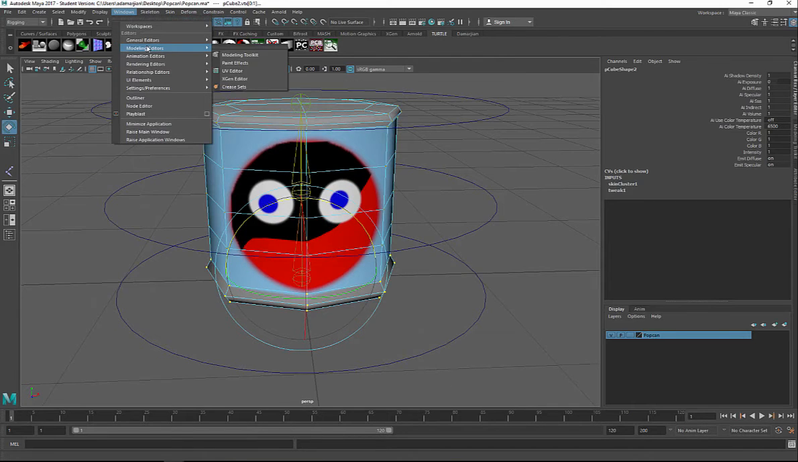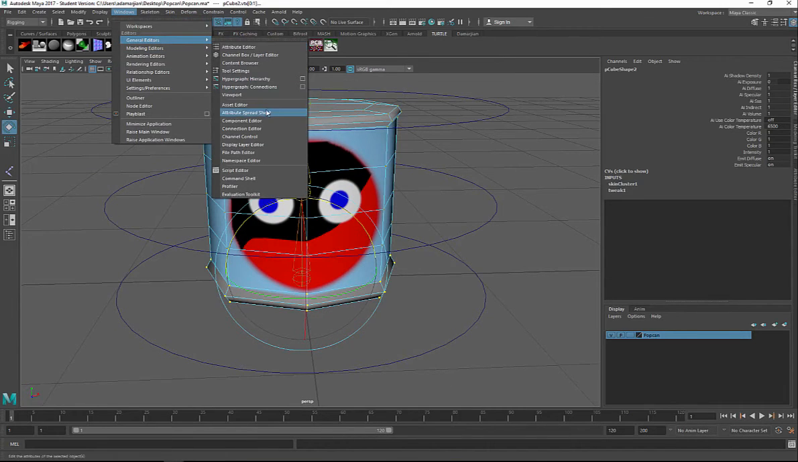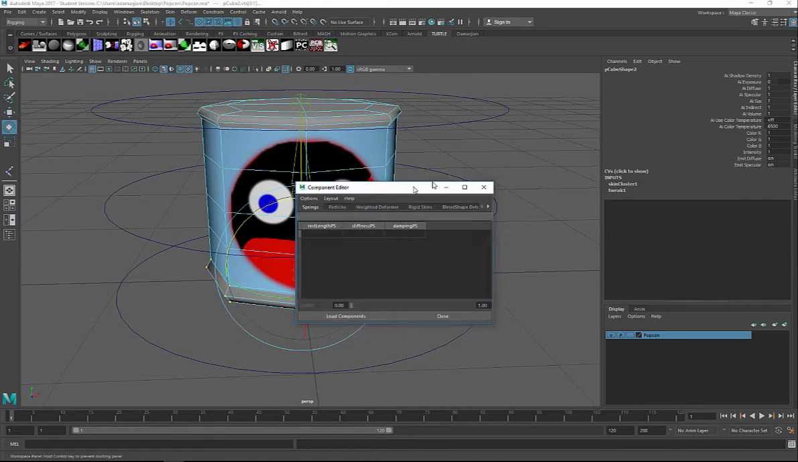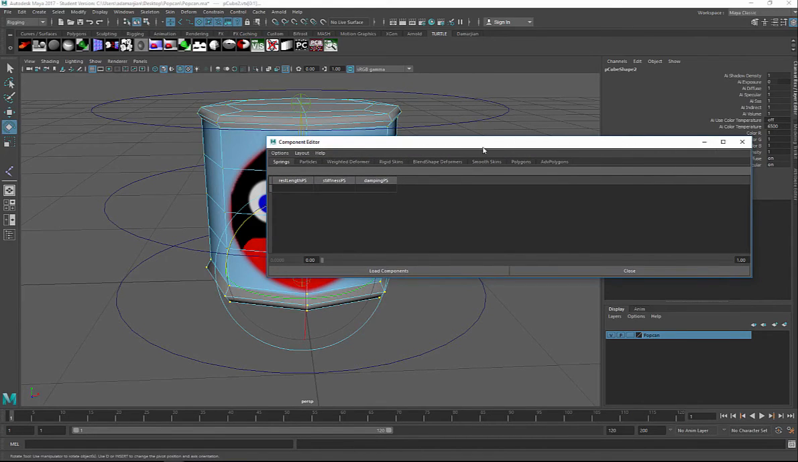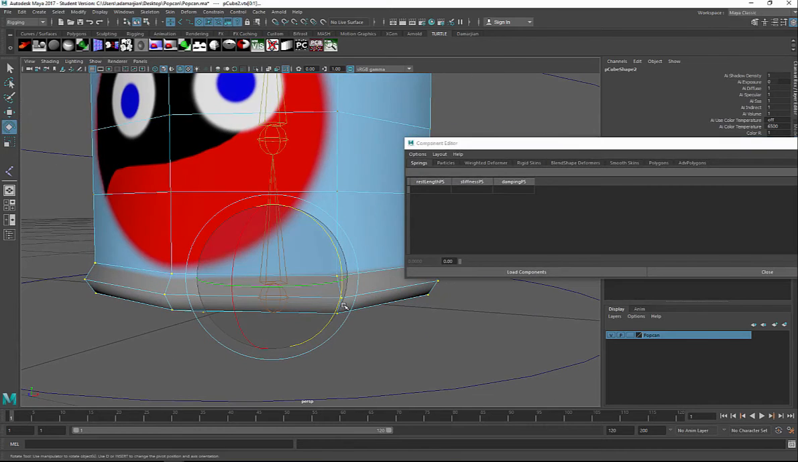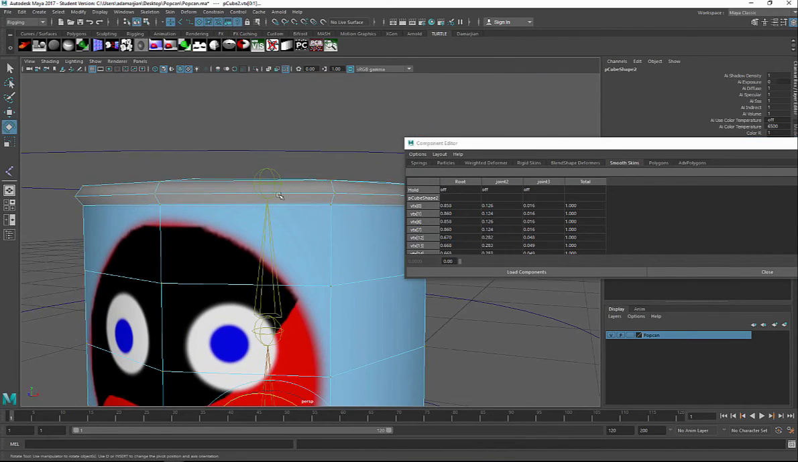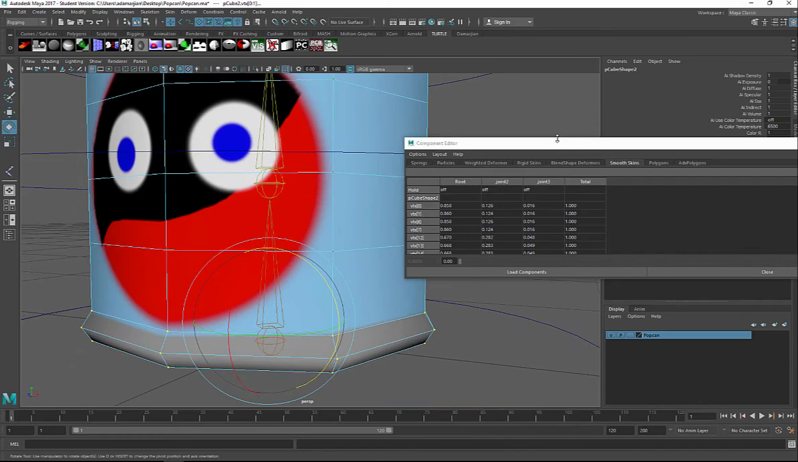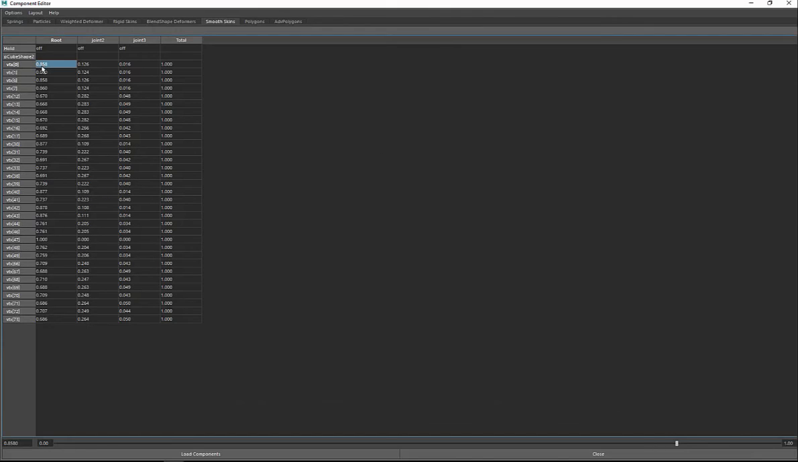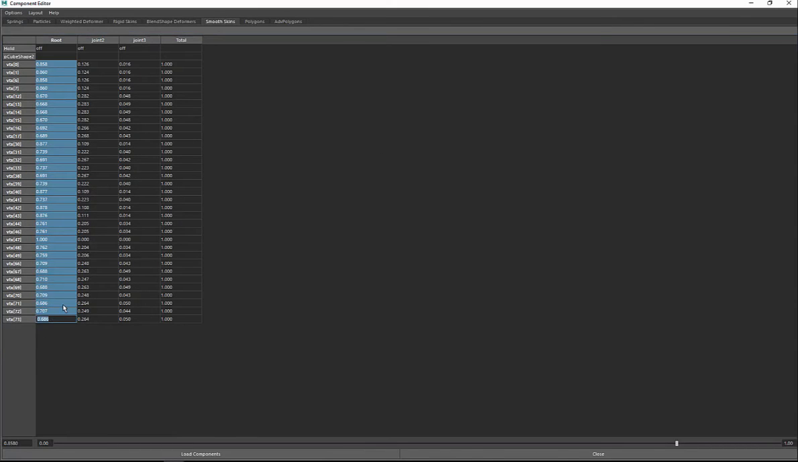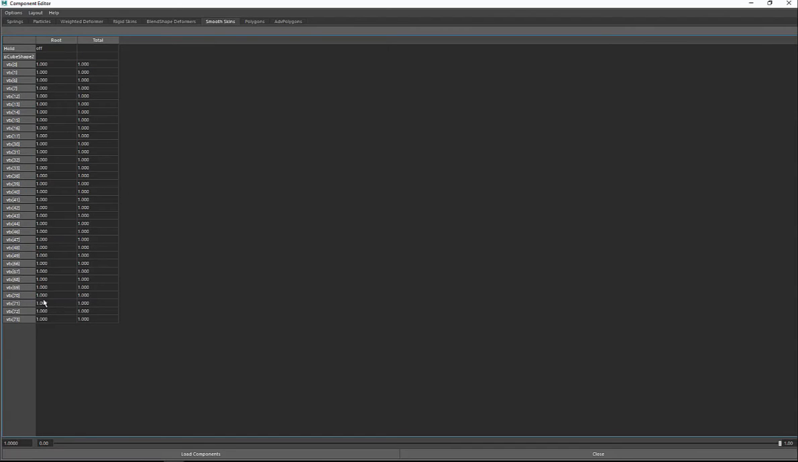Go up to Window, General Editor, and go to Component Editor. Now what this is, it's a pretty nifty tool inside of Maya that lets us see any attributes that are attached to any vertice. Remember, we skin these vertices to this joint. So if we go to Smooth Skins here, you'll notice these vertices are rotating because they're not only bound to the root, but they're bound to joint 2 and joint 3. So what we can do is I'm going to double click this. I'm going to left click in here and just scroll down, and under root I'm going to hit 1 and hit enter. What that means is I'm weighting this 100% to that root joint.